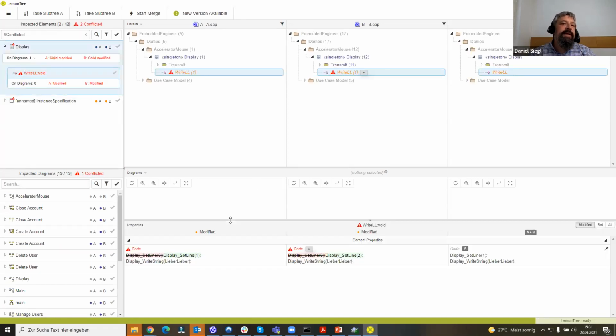In this case, a conflict is that in the body of an operation in the model, one guy changed it to display set line 1 and the other guy changed it to display set line 2. And we have to resolve the conflict. This is also interesting because that's why we need the three-way diff. Otherwise, we wouldn't know who changed what. With the three-way merge, we can know that the original thing was display set line 0, one changed it to 1, the other one to 2.